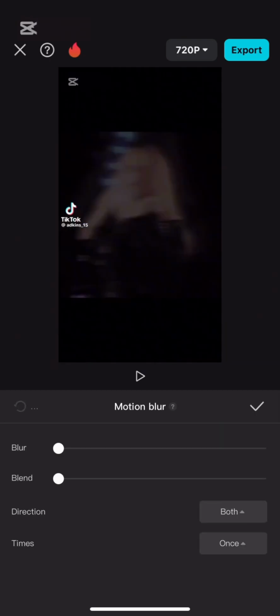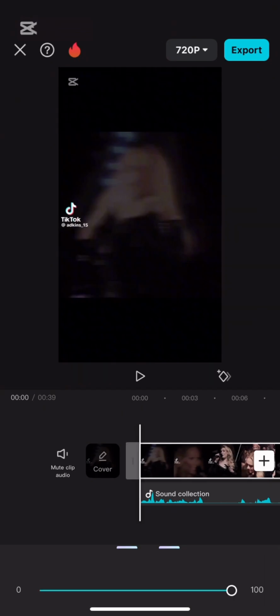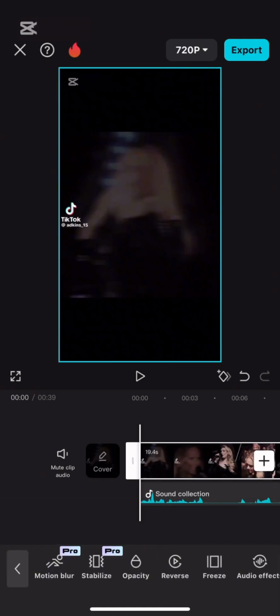Okay, next on our screen, we'll get to use motion blur. Motion blur is an effect that would make more sense when you actually apply it on a video, but progressively in our classes, we'll get to use that. Stabilize just helps you stabilize your video. All these are pro options. Then we have opacity. I don't know if I'm pronouncing that right. It basically makes your video transparent.